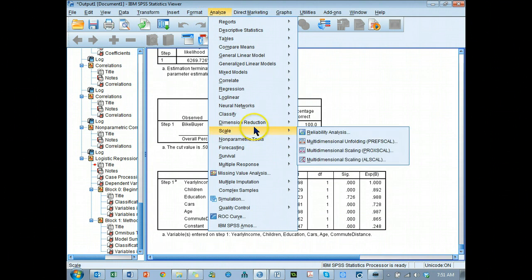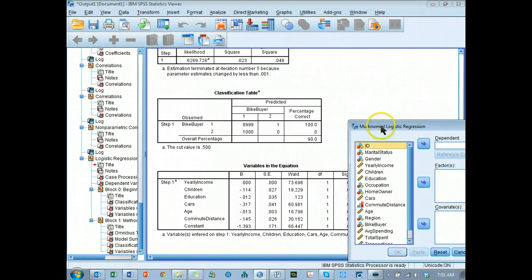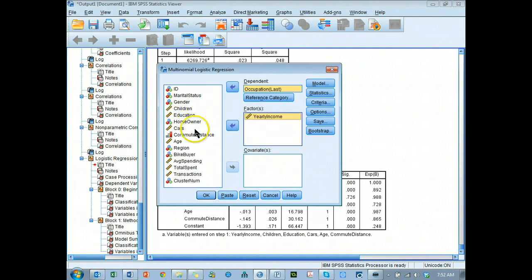I'm going to again explore completely untraversed territory to preach about something I know nothing about, which is my basic philosophy in life, and try multinomial logistic regression. This is where you have a non-binary categorical dependent variable, something like occupation. I want to predict occupation with income, commute distance, number of cars. Now, do they go in the factors or the covariates? I have no idea. So I'm going to stick them in the factors. I'm going to stop there, pretend I know what I'm doing, and hit OK.